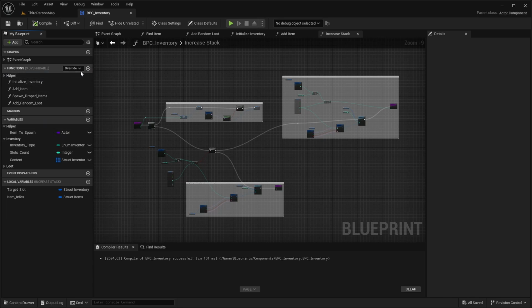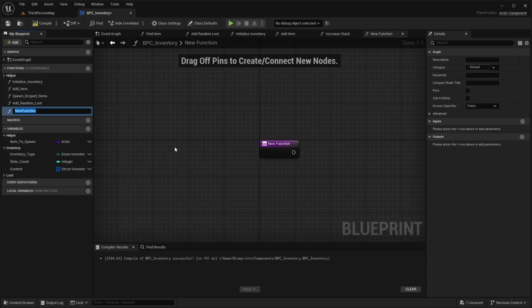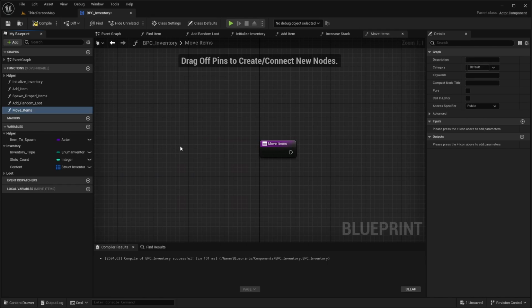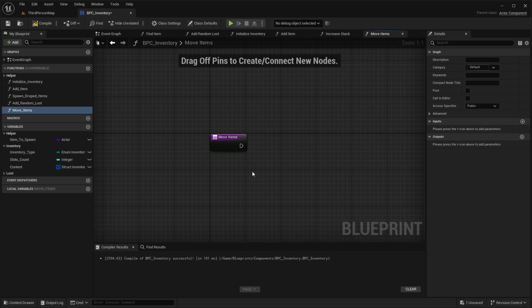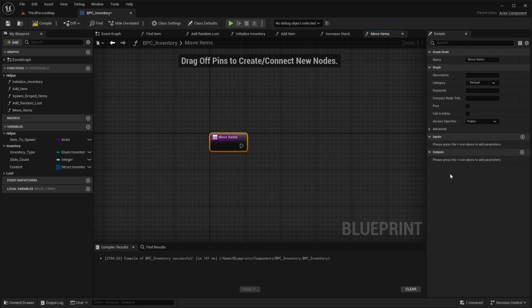So here in functions, just click on the plus, and I will name this function move items like this. And this will be the actual function that we're gonna call to move one item from one slot to another slot, right? So this function will need some inputs. So let's click on the function, and here in inputs, let's add one. This first one, I will name this source inventory like this. And of course, this is the inventory that we are dragging the item from.